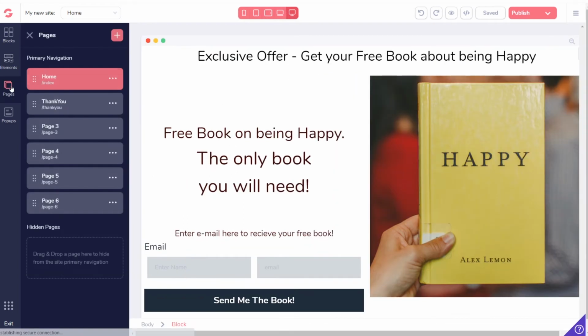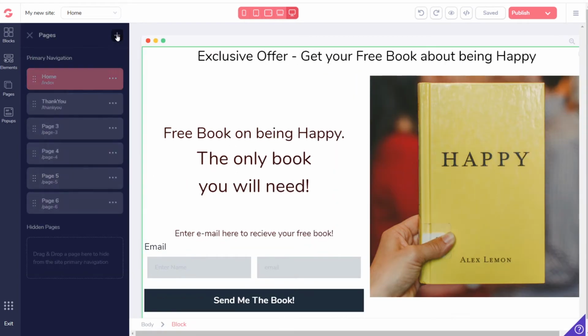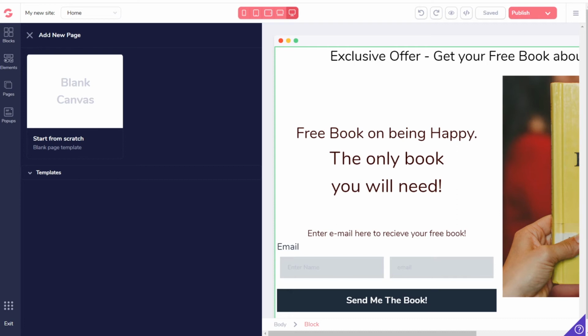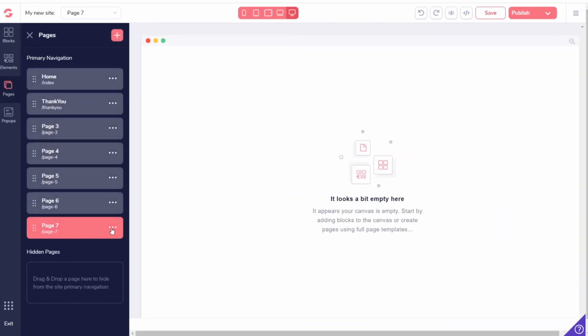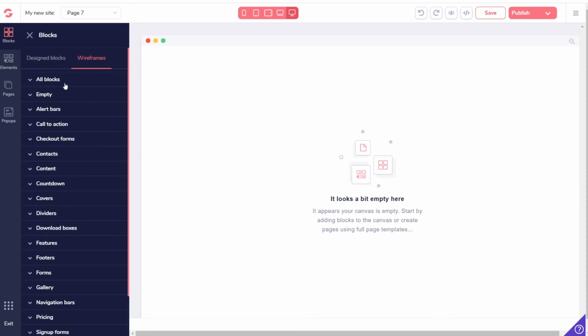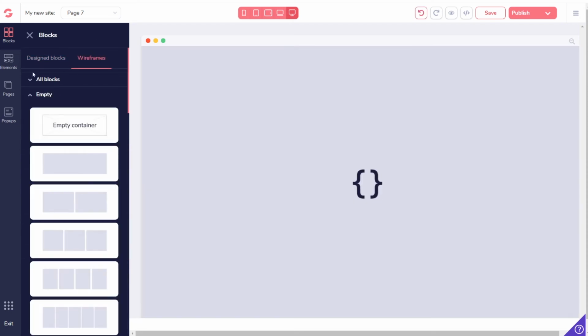Let's create a new page. Let's create page blank. So we got page 7. Okay. And we want to add a block. We want an empty block. Put empty block in there.